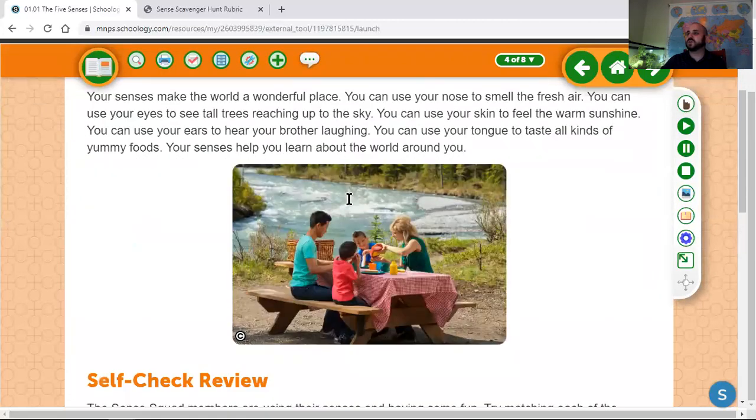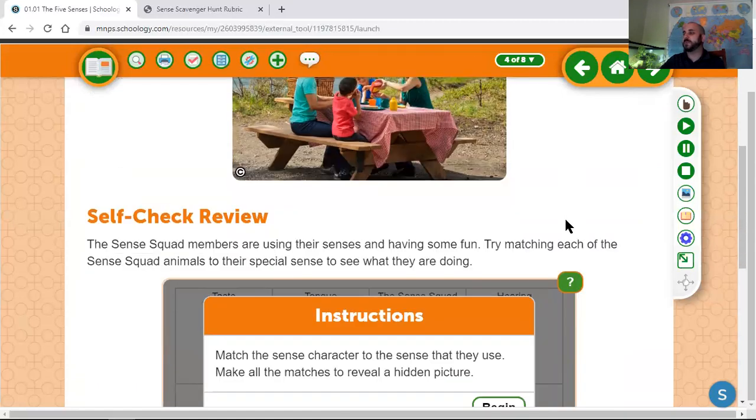Get a sense of the world. Use your senses to make the world a wonderful place. You can use your nose to smell the fresh air. You can use your eyes to see tall trees reaching up to the sky. You can use your skin to feel the warm sunshine. You can use your ears to hear your brother laughing. You can use your tongue to taste all kinds of yummy foods. Your senses help you learn about the world around you.